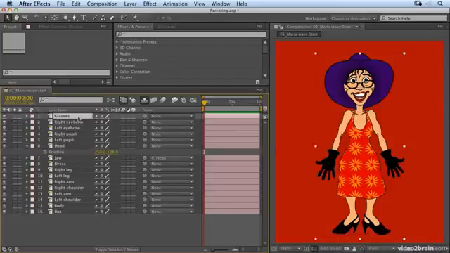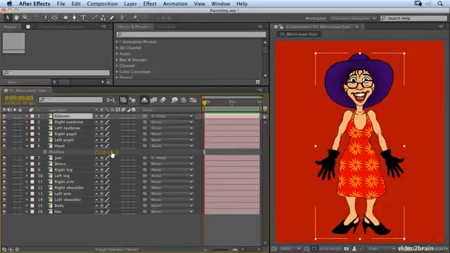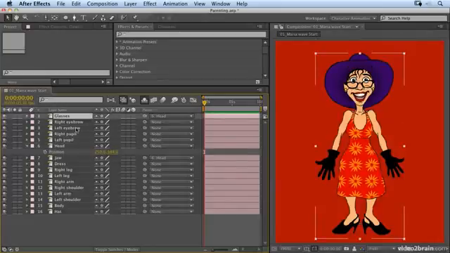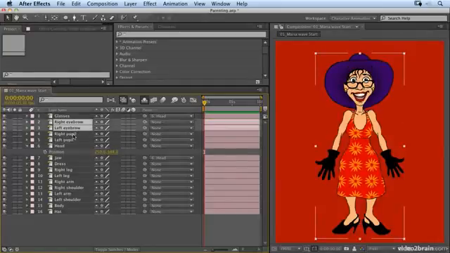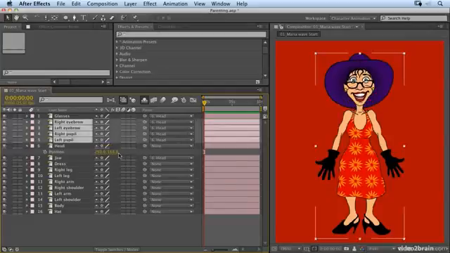So I'm going to select the glasses. And this time, I can use the parenting menu and choose the head from the list. And now when I move the head, the glasses will follow. Notice the pupils aren't following. So we'll also get the eyebrows and the pupils to follow the head. Select them all, link them to the head. And now when the head moves, everything else follows. We should also get the hat to follow, so let's do that too. And now we get them all moving as a group.